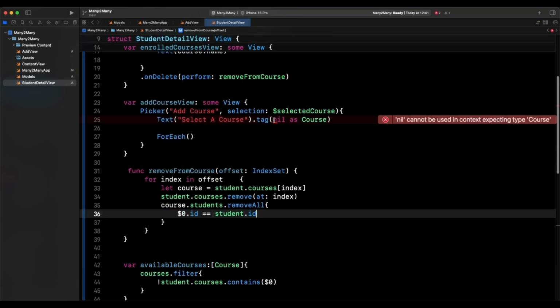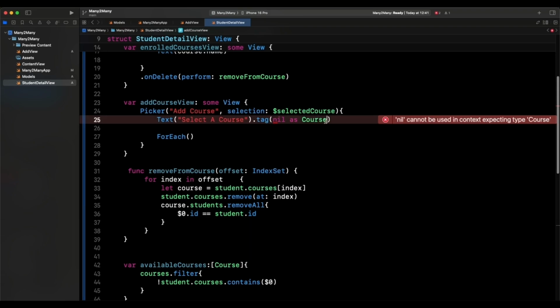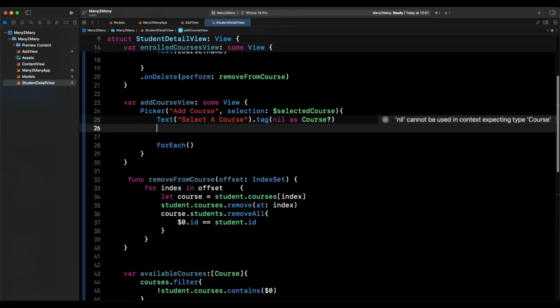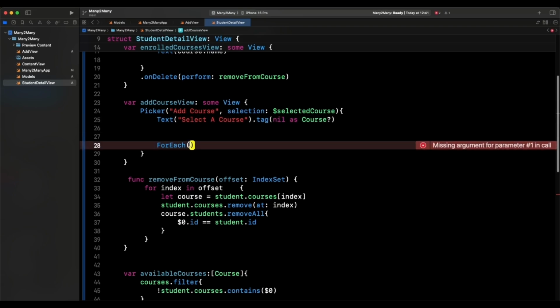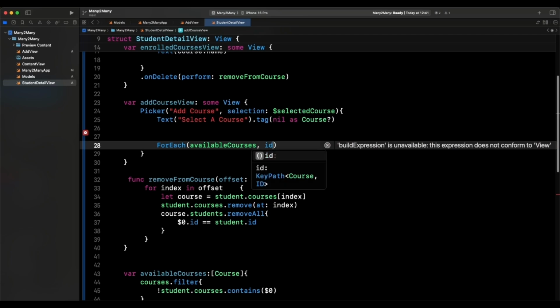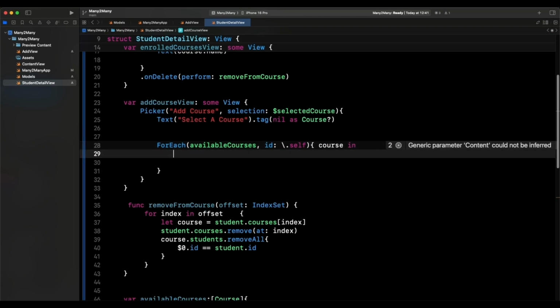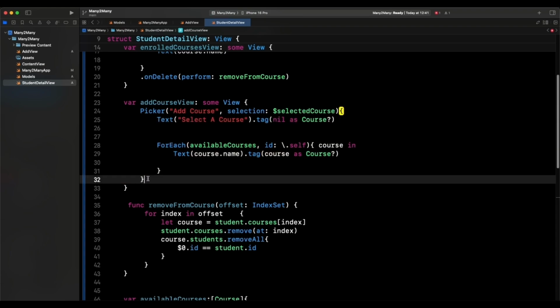So we have our picker here, and we say this is going to be as course, like so. And then afterwards we say for each, and here we say available courses. Come here, say ID is going to be self, like so. Come here and say course in, and here we could just say text is going to be course dot name, like so, dot tag, like so, and here it's going to be course as, and this is going to be course, right? That's going to be the course. So that is more or less done. The next thing we need to do is we need to come here, get this too. That is sorted. What's the next thing we need to do?